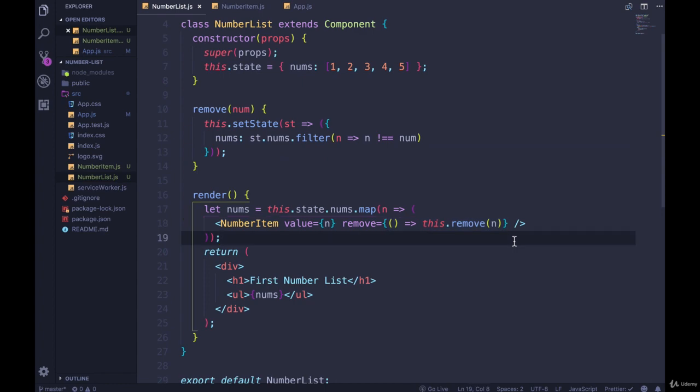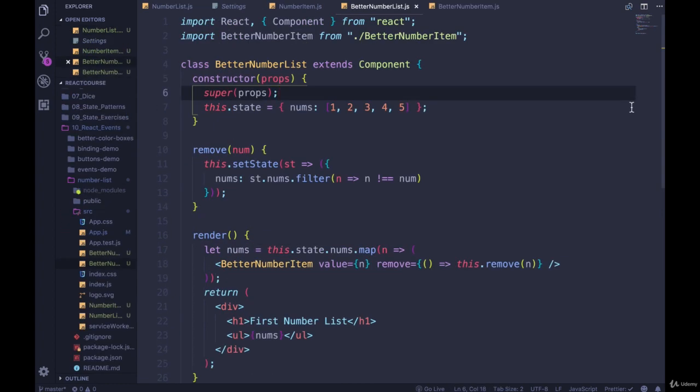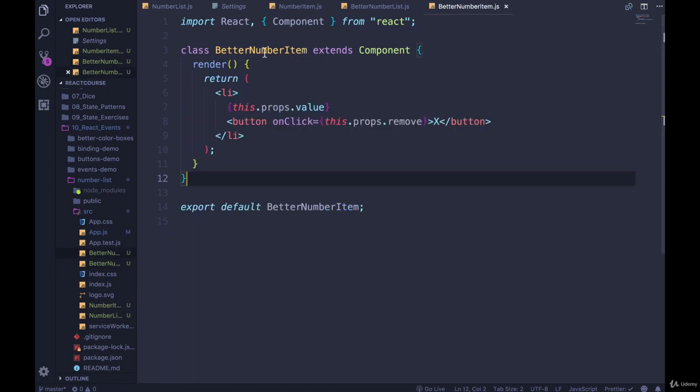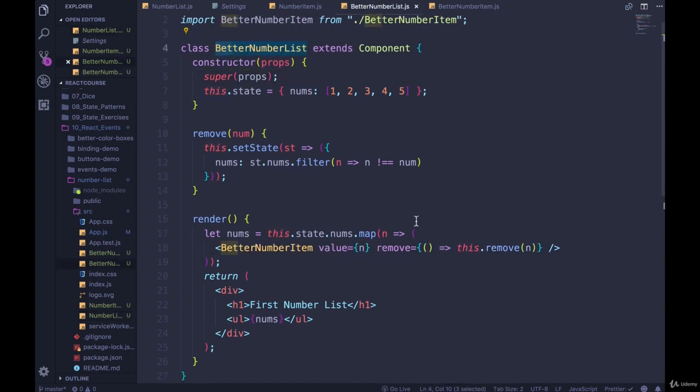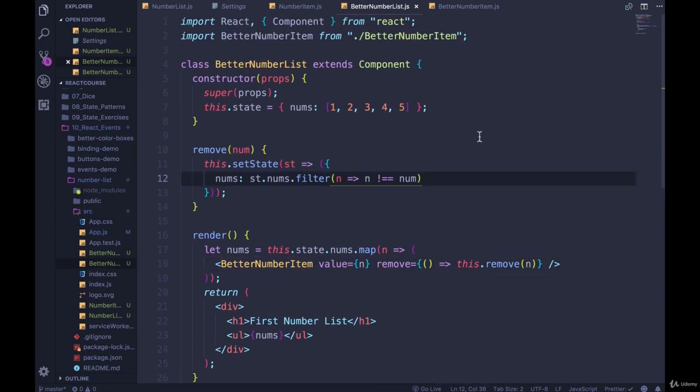Yes, there is. I'm going to show it to you right now. Okay, so I've made two brand new components, BetterNumberList and BetterNumberItem. They are currently copy and pasted from NumberList and NumberItem. I just changed the names. BetterNumberItem is what we're rendering, but that's it.